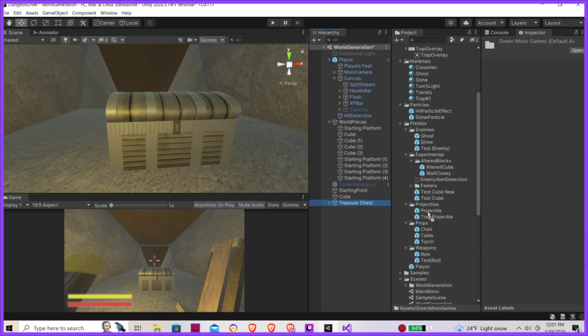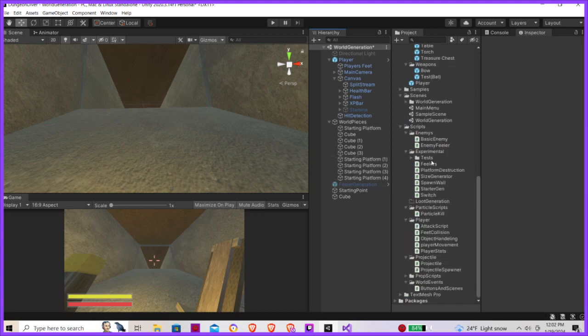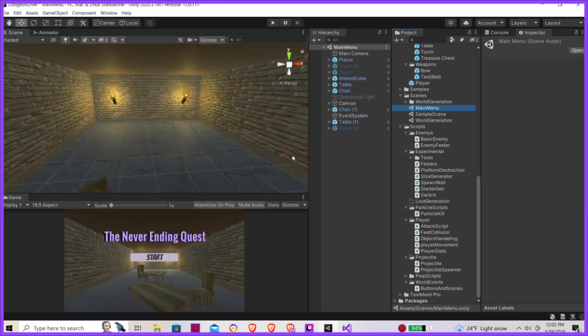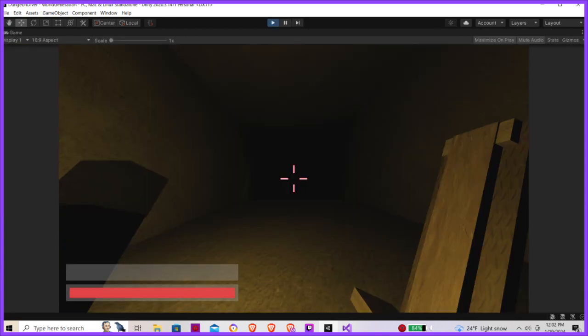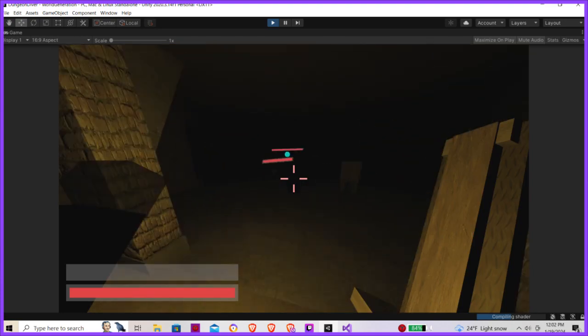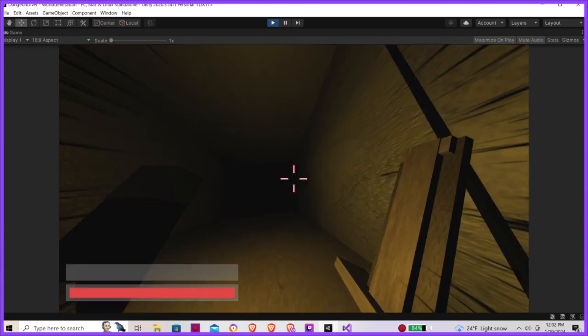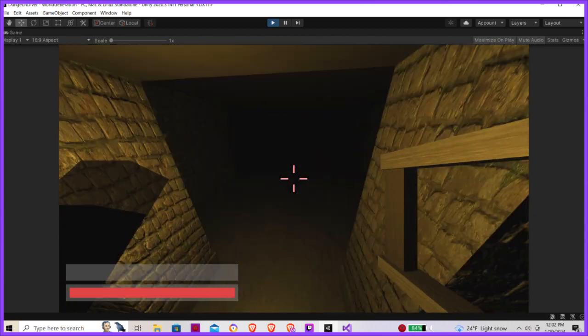Props. Treasure chest. So, yeah, it's a for sure dungeon crawler. Let me save and then I'll maximize. So yeah, it's just like infinitely generated dungeons with enemies. Oh my gosh, and he destroyed me. I'm bad at my game already.